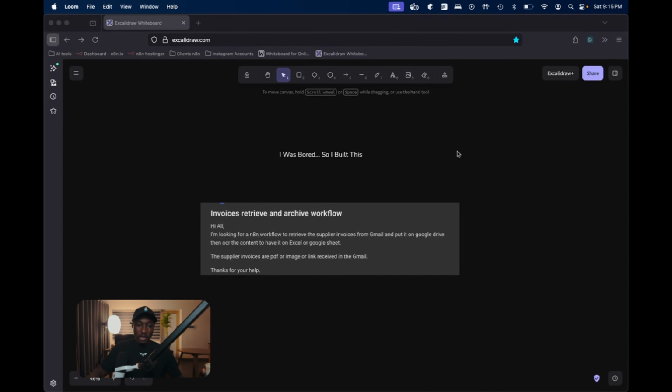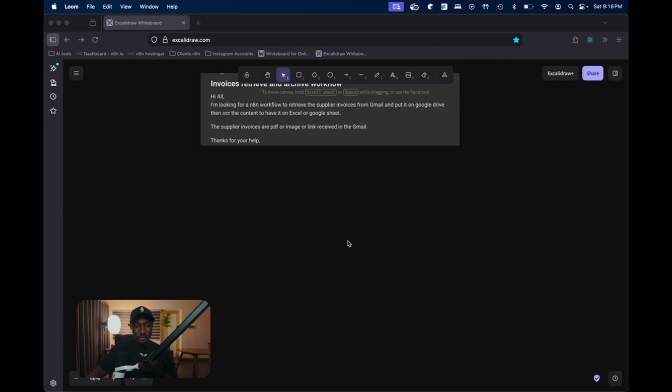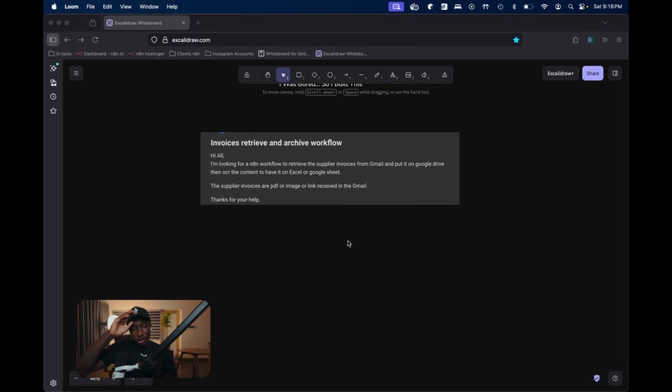I was bored and I decided to build this. And yeah, this is essentially a school community that I'm part of. The person pretty much wanted to create an end-to-end workflow that will get an invoice from Gmail, put it in a Google Drive, and then use OCR to get the content to put in Excel or Google Sheet and then create a supplier invoice.